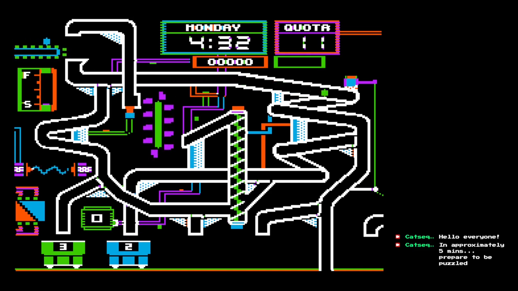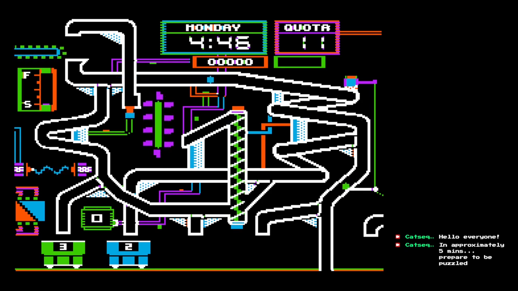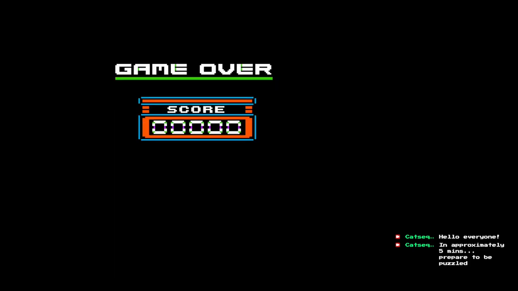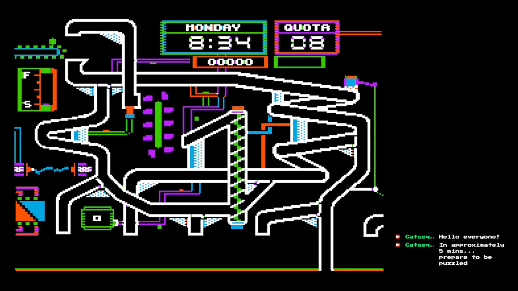Oh, I've got a green going the wrong way. Let's dump that out somewhere. Oh, maybe the pipe that goes down comes out on the end. Is that right? There you go, game over. Score 0-0-0-0. Okay, we'll give it another go.